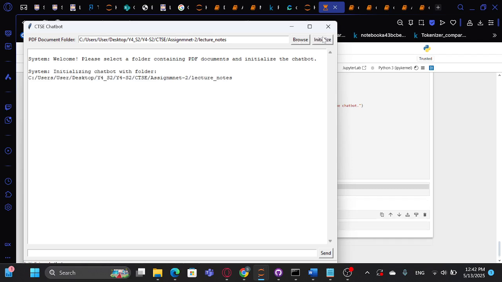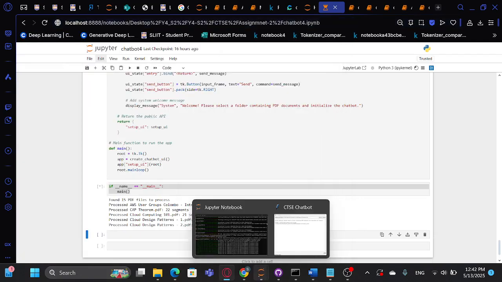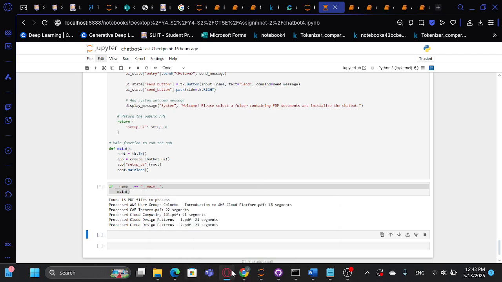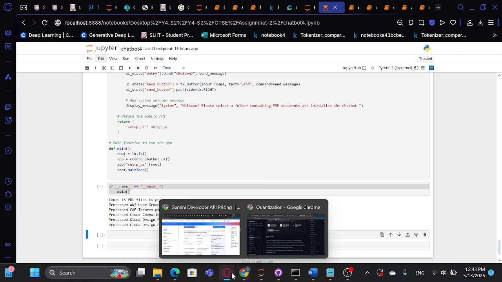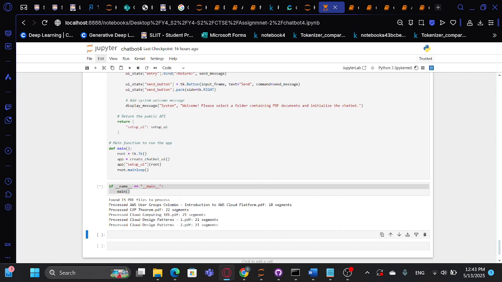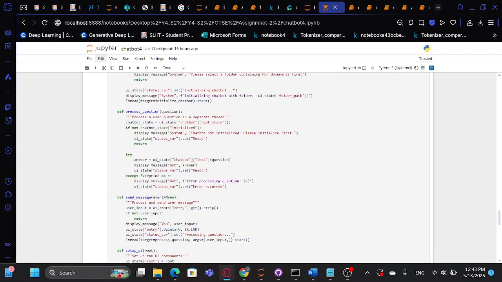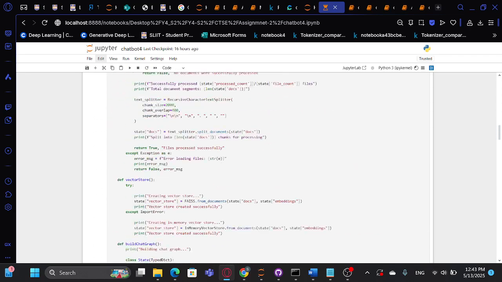I have already added and initialized them. It takes some time to process 15 PDF files because the chatbot processes the files, extracts content, chunks them, creates a vector store, and finally creates a chat graph. So until it initializes, the chatbot is ready.